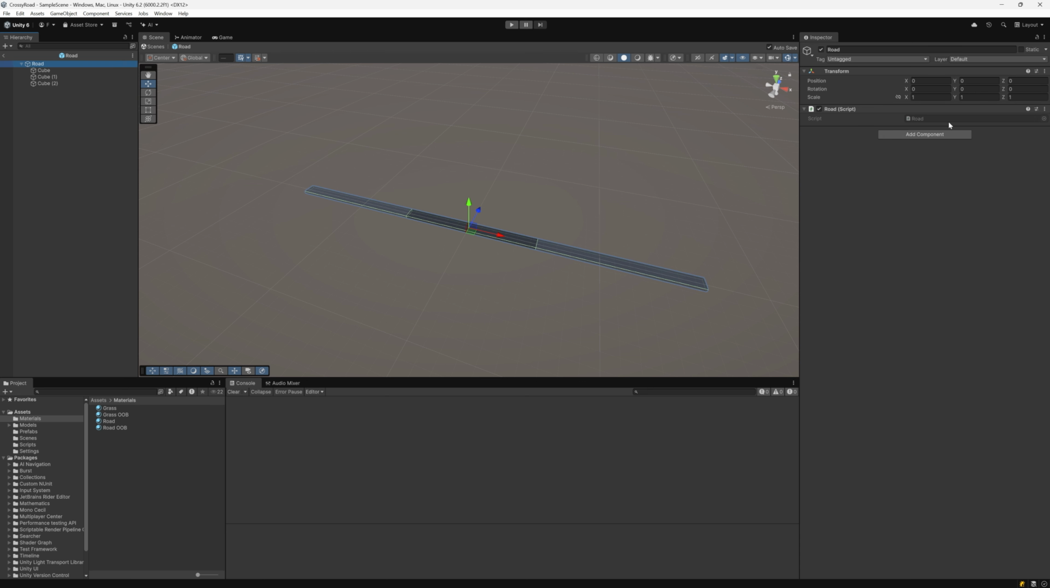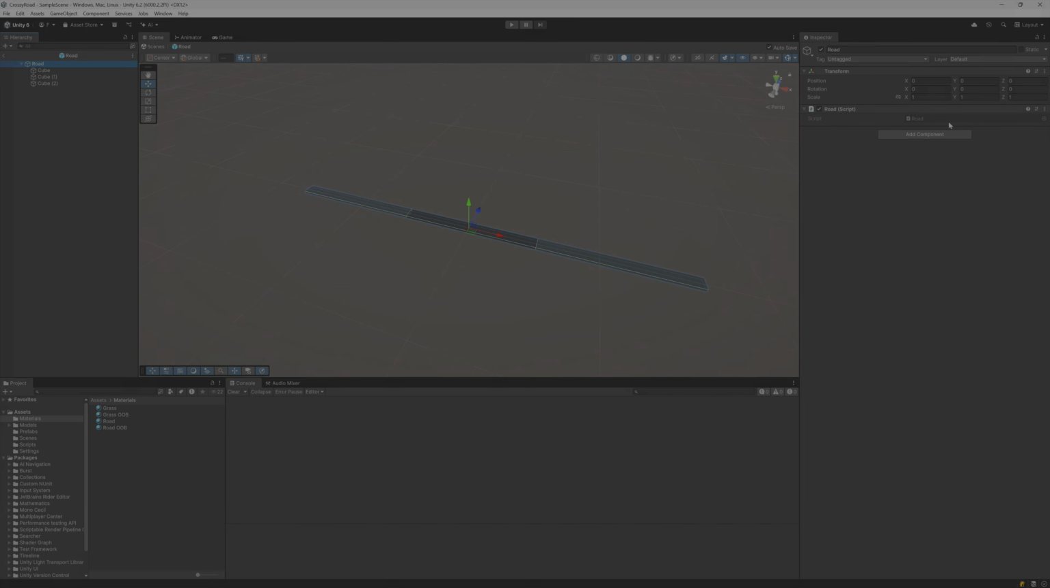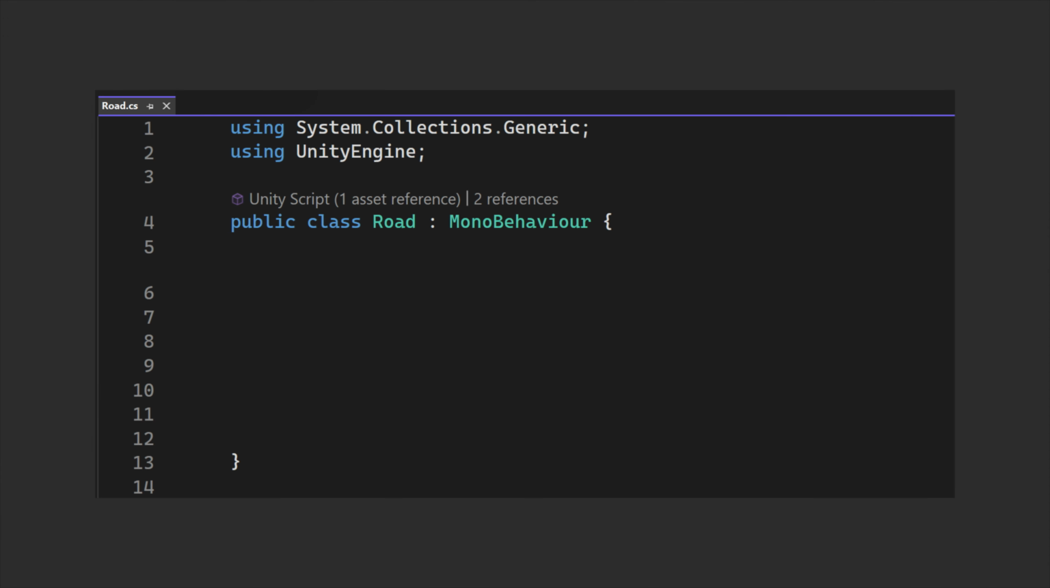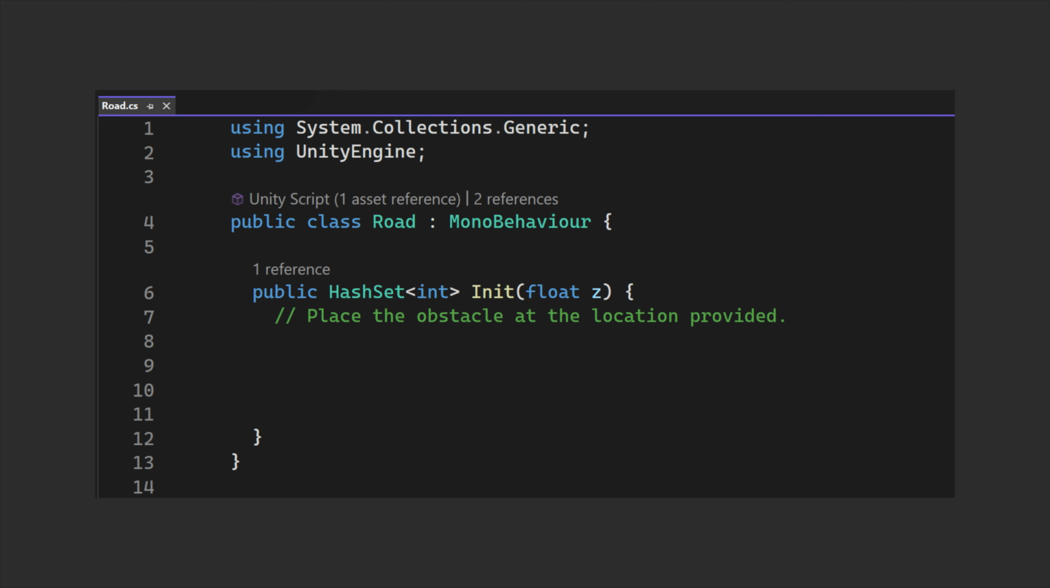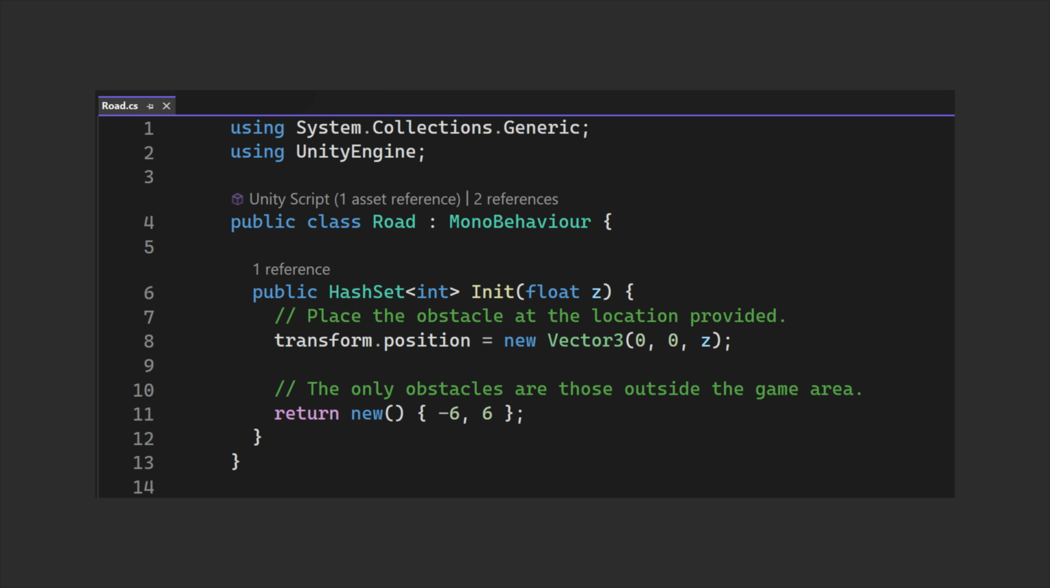Let's get the basic initialization of the road set up. In the road.cs script, to start with, we'll just implement the init method. This is in the same format as the grass one, returning a hash set of ints, which contains the locations you cannot go to. We start by placing the road in the right position, which again, like the grass, is just put it at the right Z location. Then we'll just return a new hash set using the new keyword and passing in -6 and +6. The only place you can't go on a road is outside the game bounds. The cars will be moving, so they'll have their own collision logic.